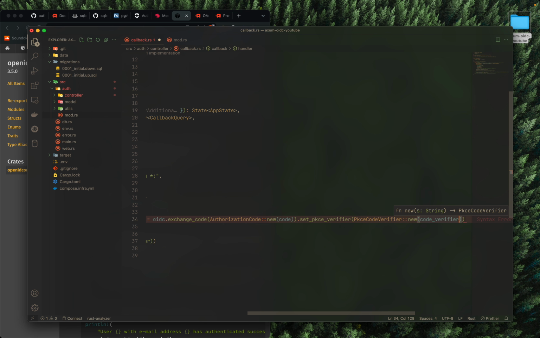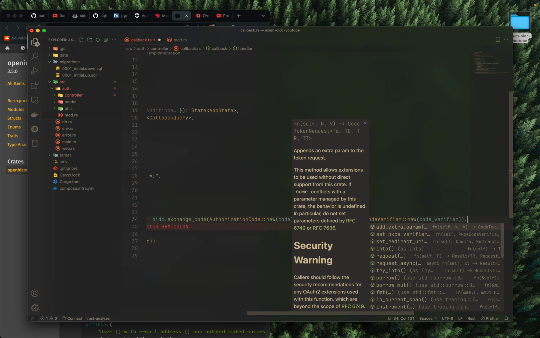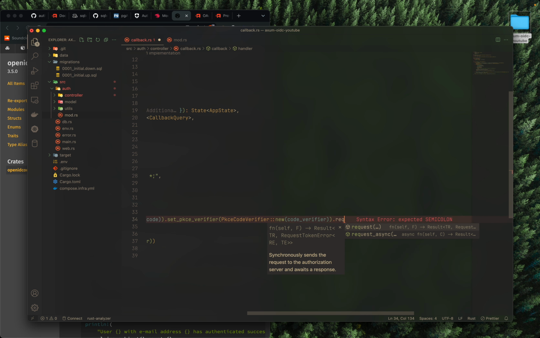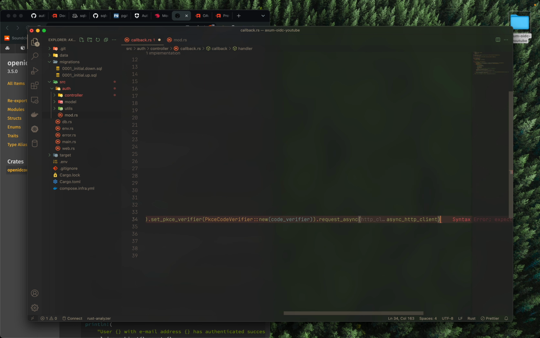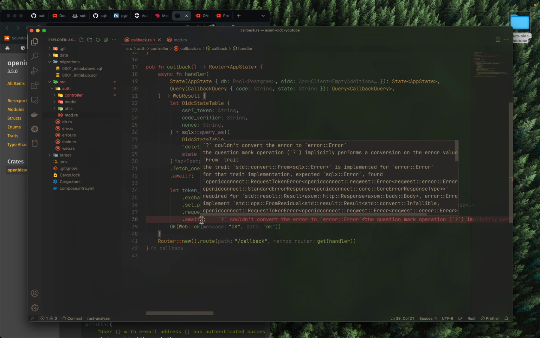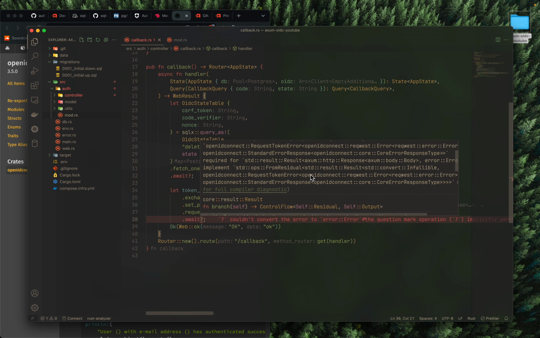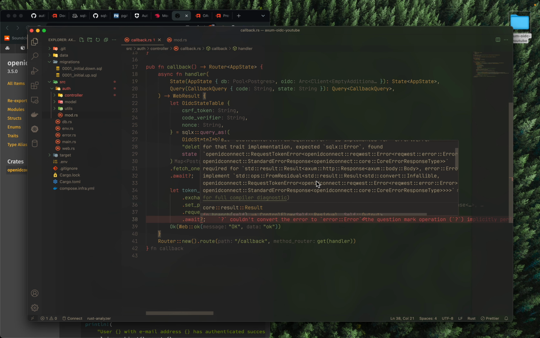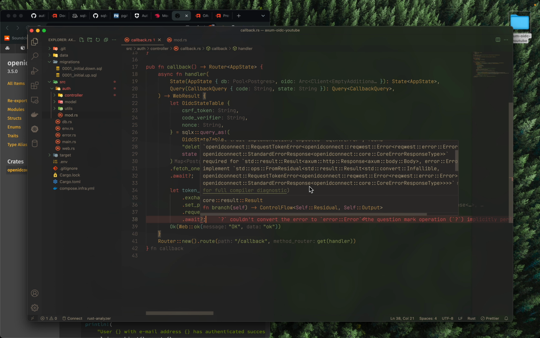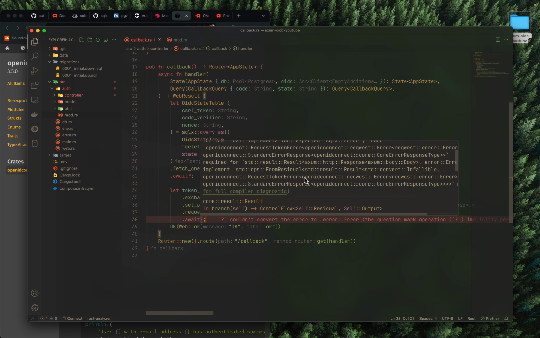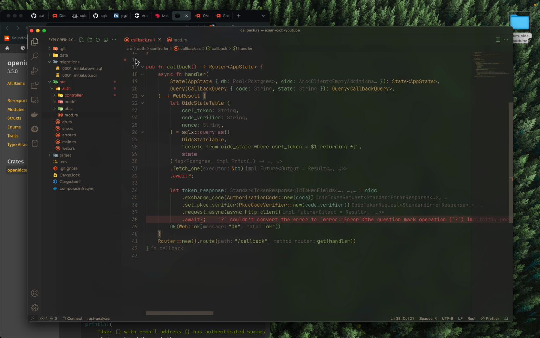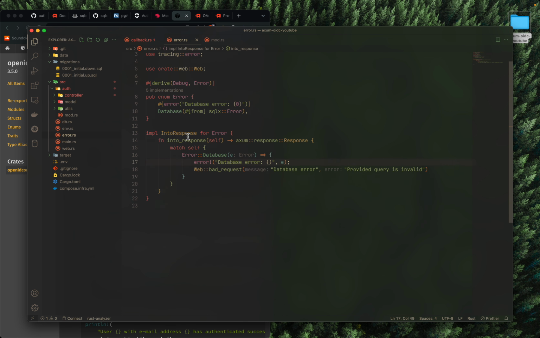And then finally, we're going to make a request to the identity server with async HTTP client. And then from there, I'm going to await and then propagate the error. Now here comes the error. Now here comes the very long error type. It returns back an error type called request token error, and inside there it is request error and then standard error response and something like that. But what the error actually looks like is that it looks like this.